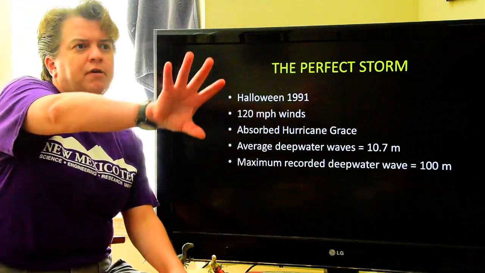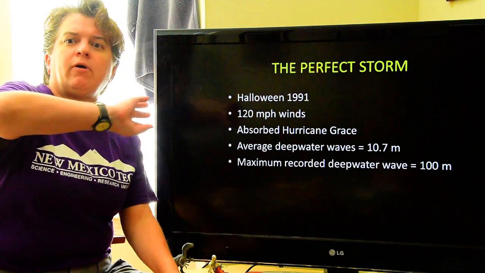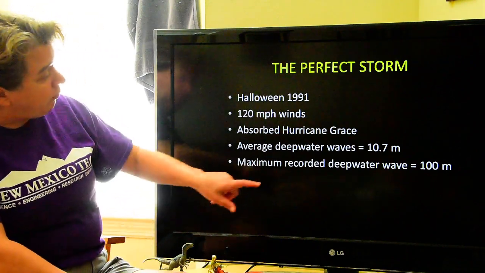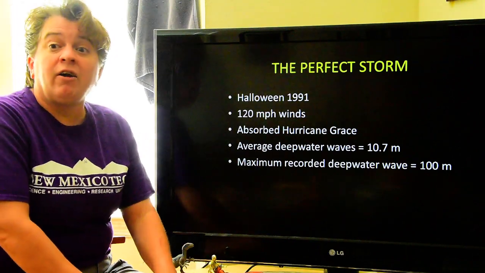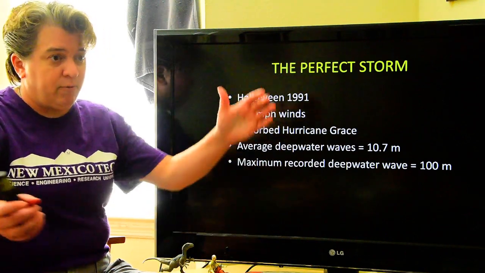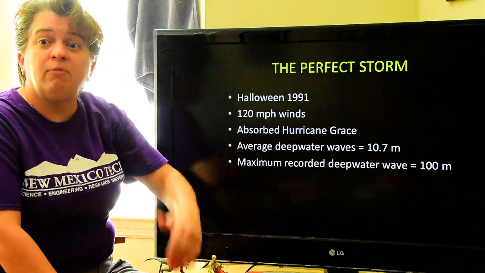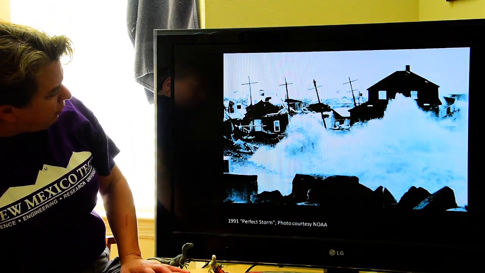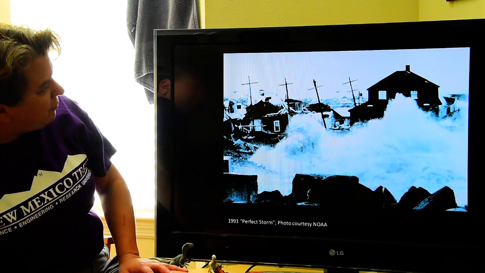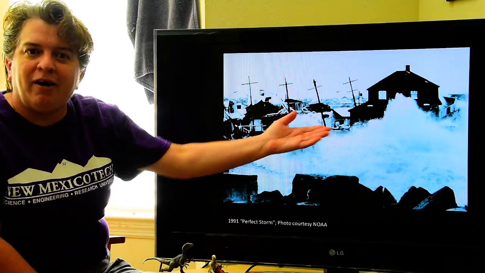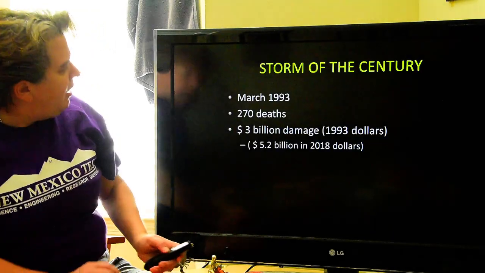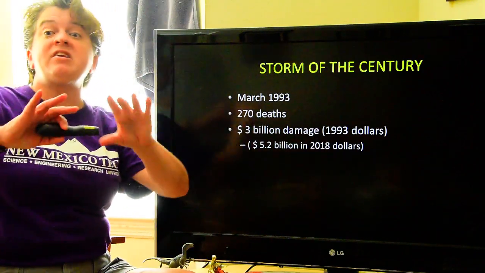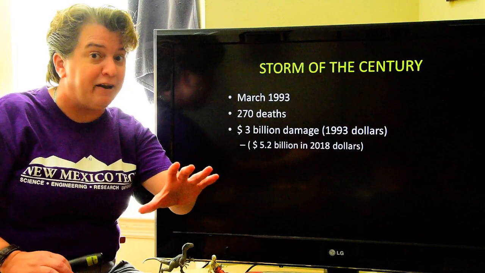Average deep water waves. So these are the waves out away from the coast. If we look out, 100 miles, 10.7 meter average deep water waves. The maximum recorded one was 100 meters, which is just, remember, 1 meter's like this. Now imagine a 100 meter deep water wave. This was the storm along the coastline up in Massachusetts. You can definitely see the storm waves coming in there. And so that was the perfect storm. 1991, we're told it was perfect. We're never going to get a storm that's going to be like that again, right?